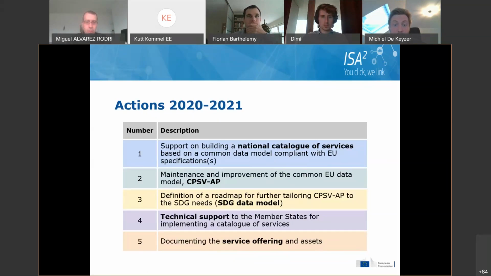If you look at number 3, as you know, in the past 2 to 3 years, we've also been gradually, let's say, working together more and more with the people driving the Single Digital Gateway initiative from DG Grow, and promoting the reuse of the CPSV AP within that initiative. And we will keep on doing that.